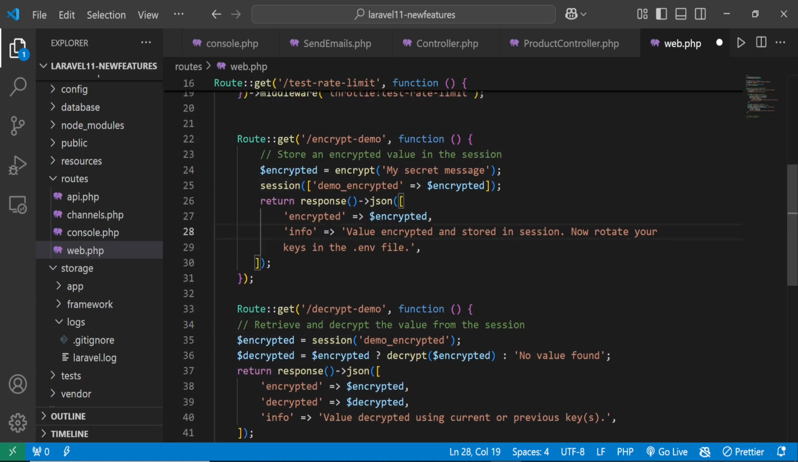What is happening here from the commands is that we store an encrypted value in the session. The encrypted value is my secret message, which is our data, as you can see: session decrypt demo encrypted. Then we return a response in JSON format saying that this message has been encrypted: value encrypted and stored in session.